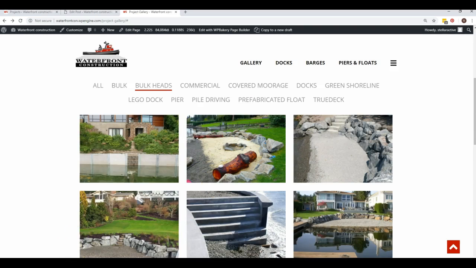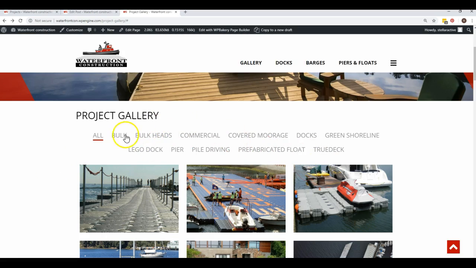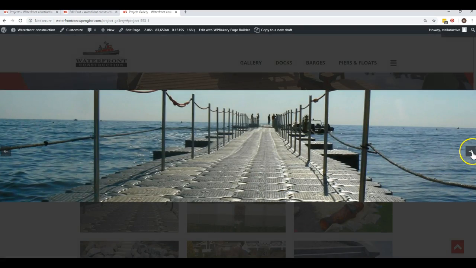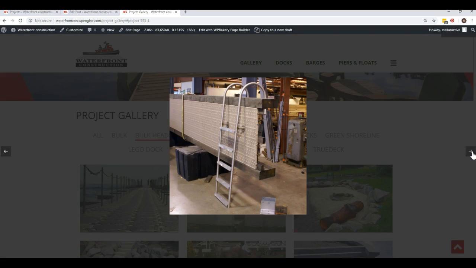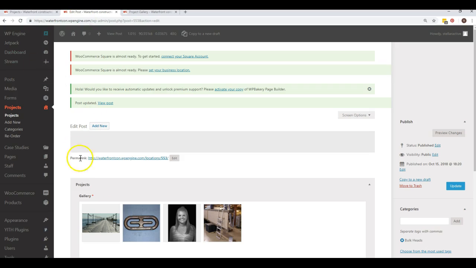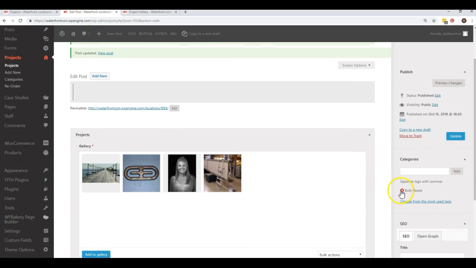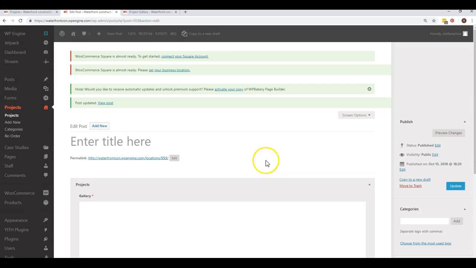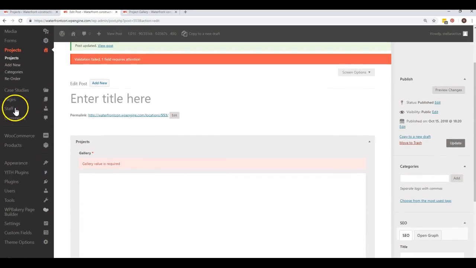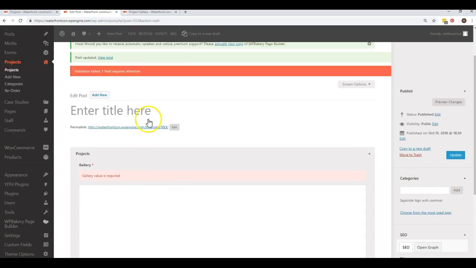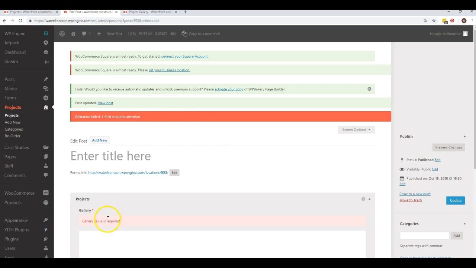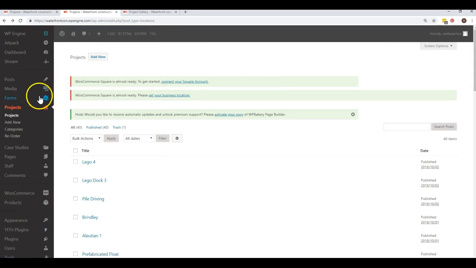Oops. So you'll see I accidentally added a new category here. We don't want that. We come to bulkheads. Here's our new project, and we can scroll through those images. That is it for that. I'm going to go ahead and delete this so it doesn't show up. Get rid of all this junk. We'll come out here to the front end. And that is all there is to adding new projects to the website.